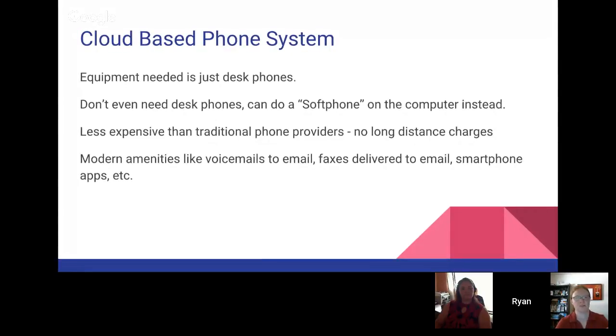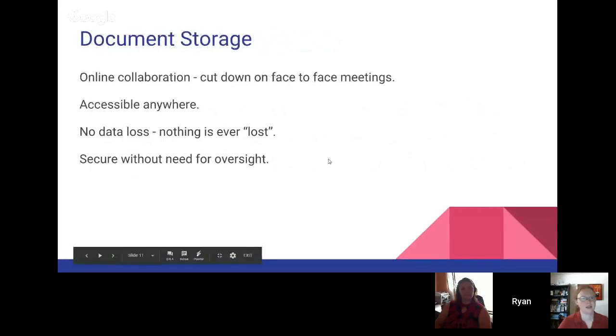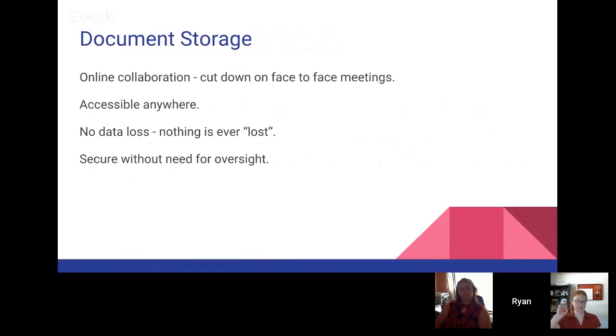Pretty much about that, so we'll keep going. And then document storage. It's really nice to cut down on those face-to-face meetings by being able to collaborate online and anywhere. And like Sierra said, nothing is ever lost. And as we said earlier, it's secure without need for oversight. You don't have to run a bunch of backups of your online document storage. It's secure as it is. It will be there as long as you keep maintaining your services with them.